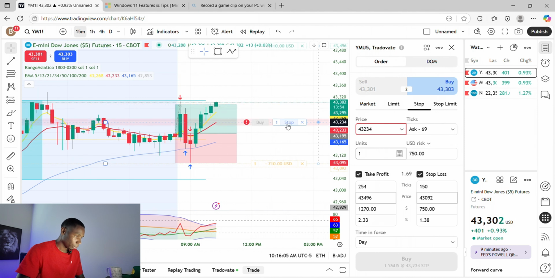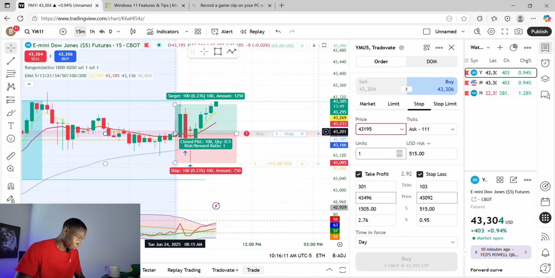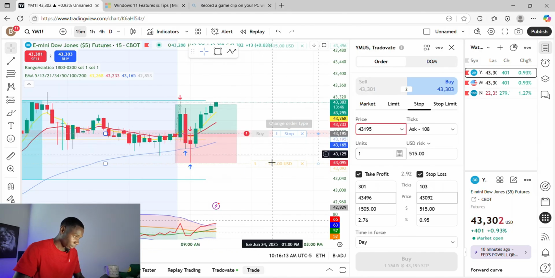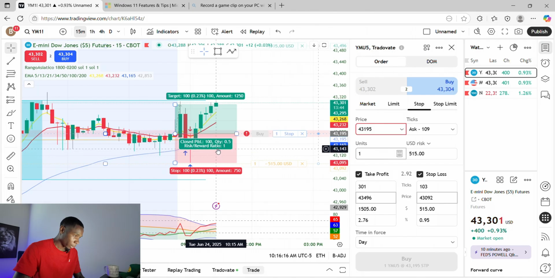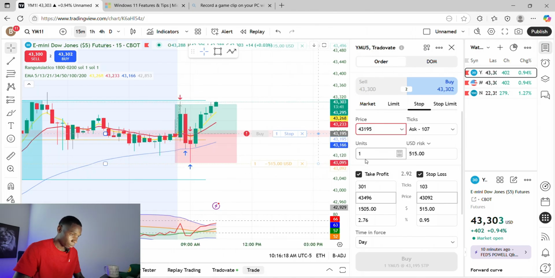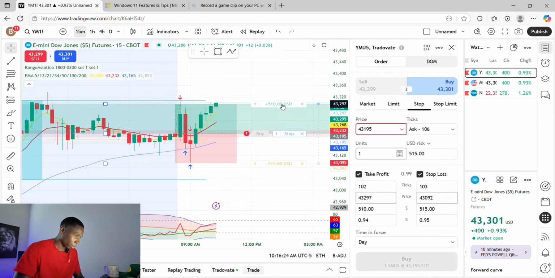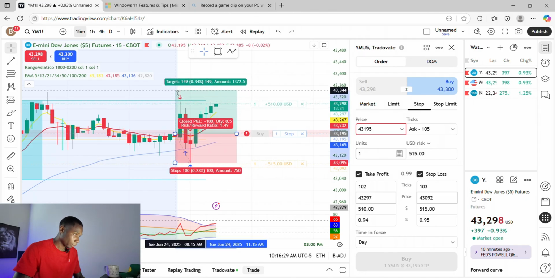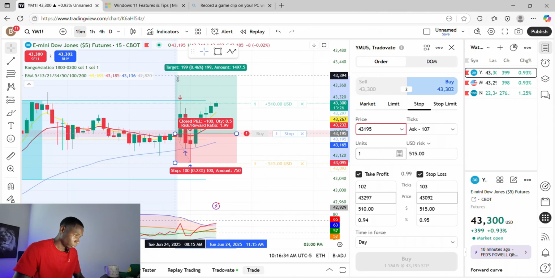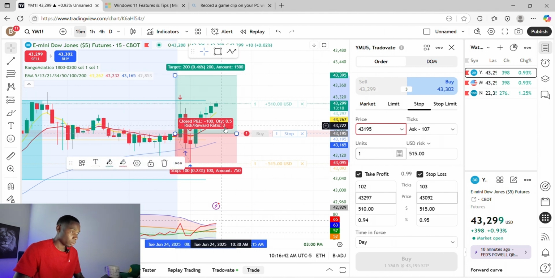So boom. If we put our entry right here again on this red candle, that's where we're getting in at. You'll see that in this box, we are risking $515. Now, our take profit would be here, which is $500 for a 1-to-1. But if we move this up to a 1-to-2, that's 2. Y'all get, yeah, 2. So 1-to-2.